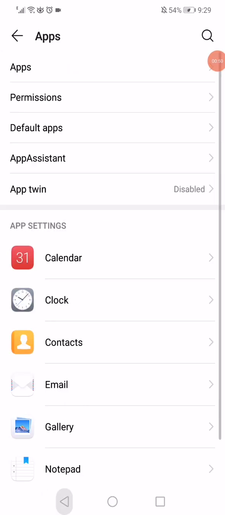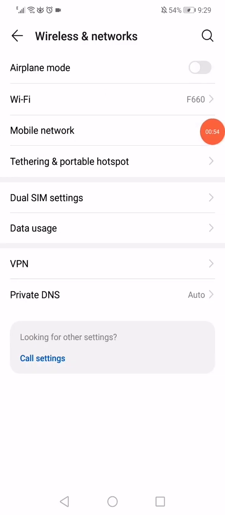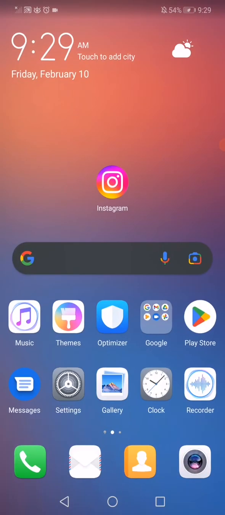Go back to the settings, go to the wireless and networks, enable the airplane mode for 1 minute exactly and disable it, and now restart your phone.